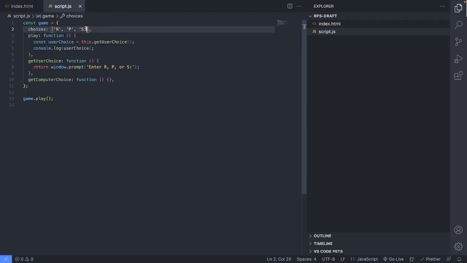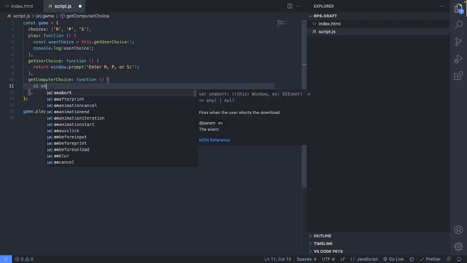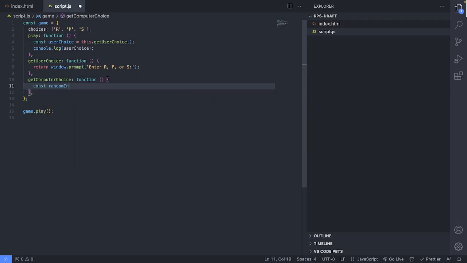And essentially, I'm going to select a random index and make that the computer choice. So I'm going to say random index. And then the way that we do this is Math.random. And then we multiply that by the length of the array.